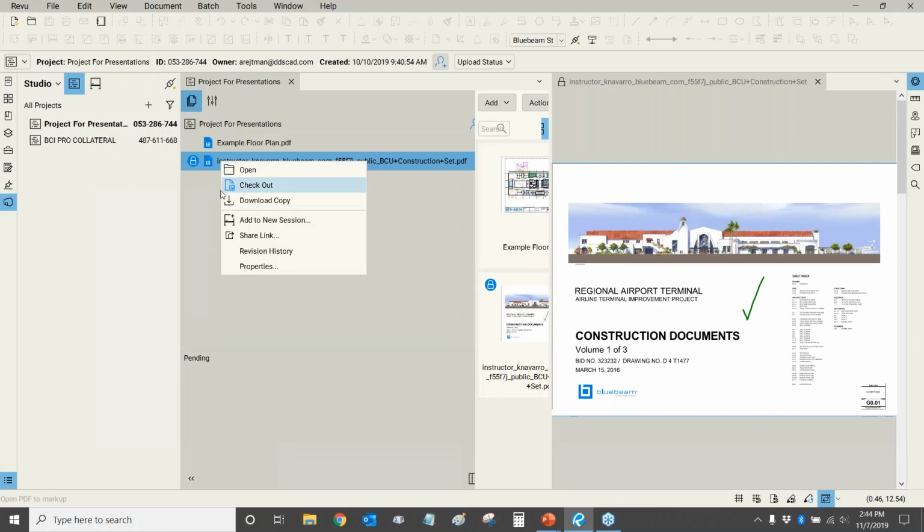And you'll notice that if you're viewing the project at the same time, if somebody else checks it out, you'll see a different icon here. It's not going to be the lock symbol. It's not going to be the regular PDF symbol. It's actually going to be a little person. And that means that somebody else has checked out the file and you're not allowed to work on it yet. They have to check it back in, and then you can work on it.